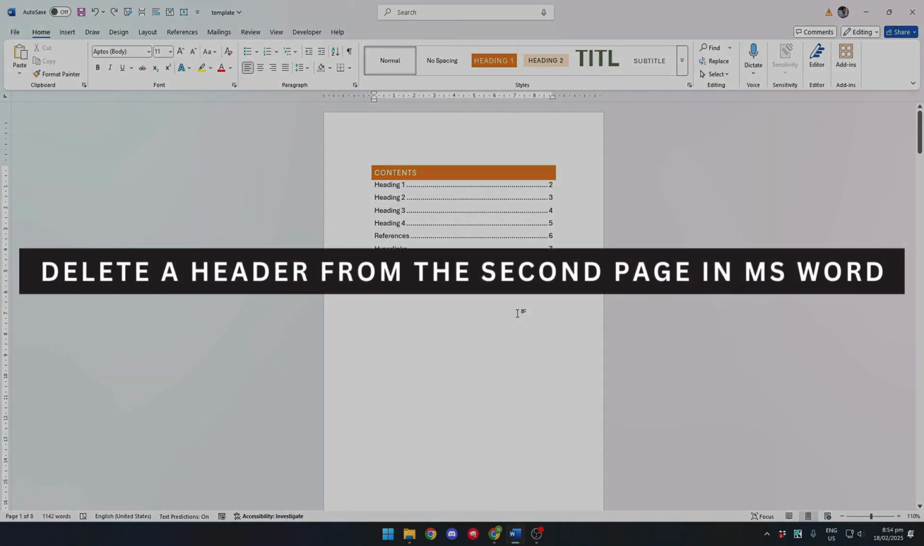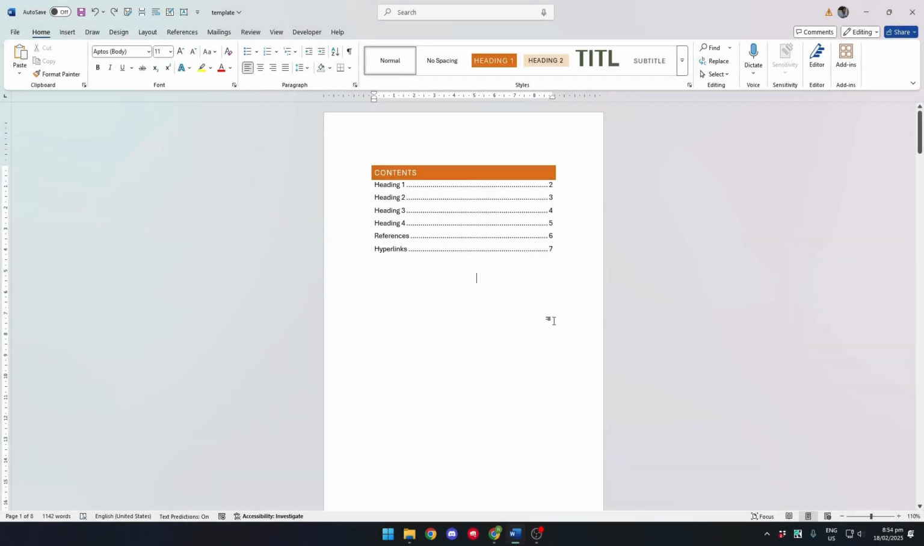Let's see how to delete header from second page in Microsoft Word. First off, we want to open Microsoft Word. And as you can see right here, we have our document ready. Now, let's go ahead and insert our header.